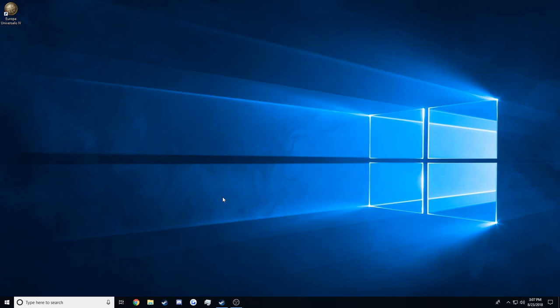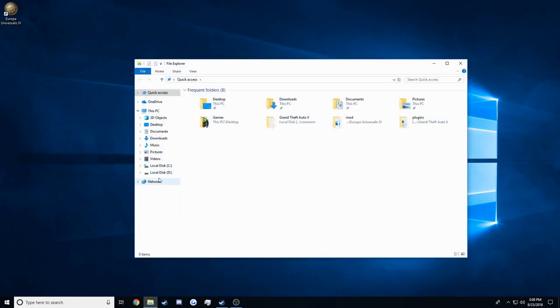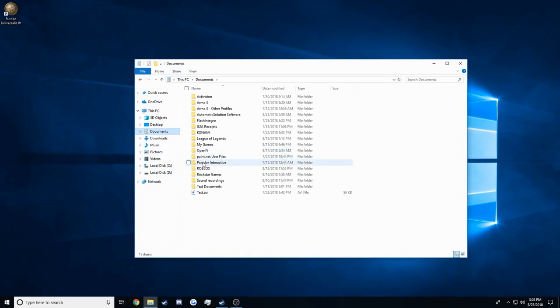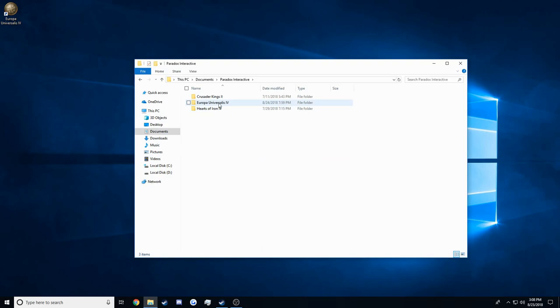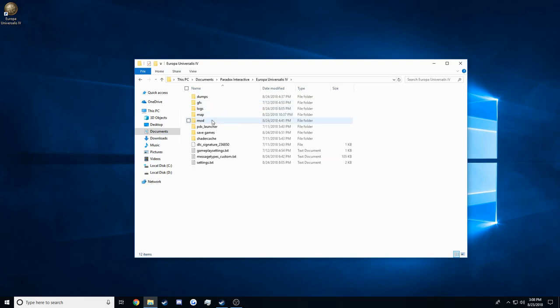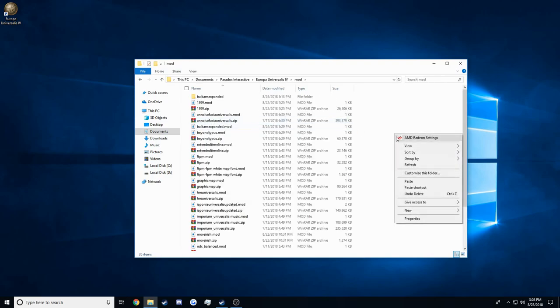Hey guys, so today I'll be showing you how to edit the EU4 map and add your own provinces. So first step is we're going to want to go into our Documents folder, go to Paradox Interactive, Europa Universalis 4, go to Mod, and we're going to need to create a new folder.